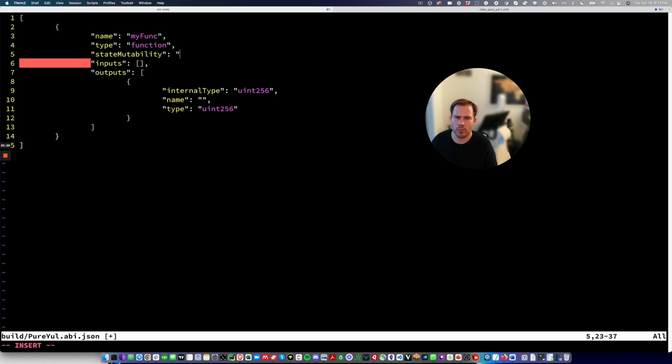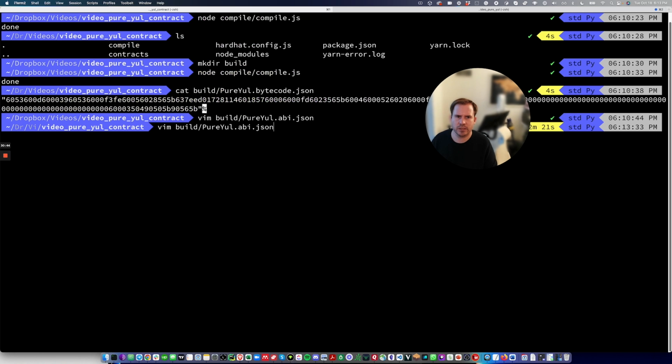Which just means what can it mutate state, or what is its state mutability type? Well, this is a view, so it cannot mutate state. Okay, cool. All right, so that's it. That's the ABI. That's how an ABI looks.